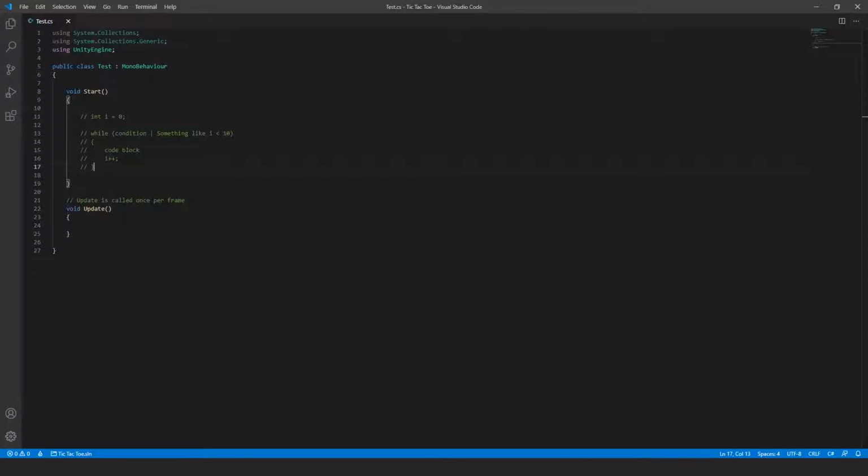Now let's directly go to the syntax. The while loop starts with the while keyword and the two parentheses, which tells the compiler that you are writing a while loop. Next, inside the parentheses, we have the condition that will either return true or false. If it returns true, then the code block inside will be executed, and if it returns false, then the code block inside will not be executed.